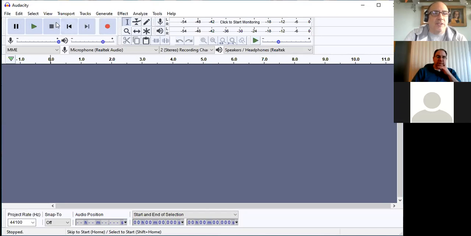Looking our way across the top here, we've got a pause button, a play button, a stop button, skip or reverse, fast forward, and then a record button. Those should look pretty similar to any other recording or playback device or media player that you've been using.